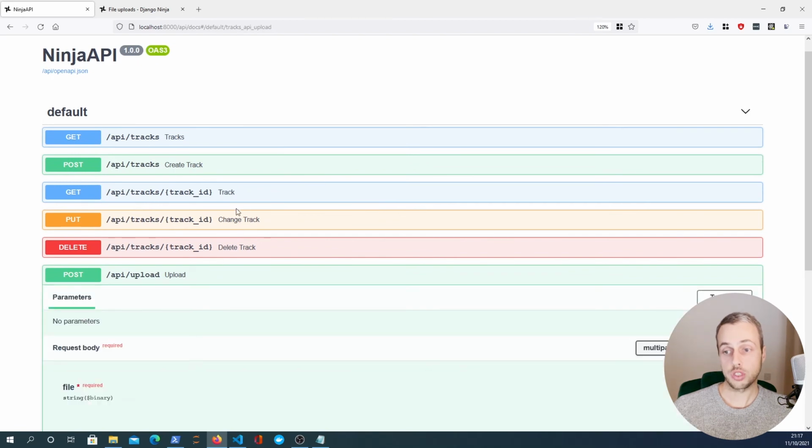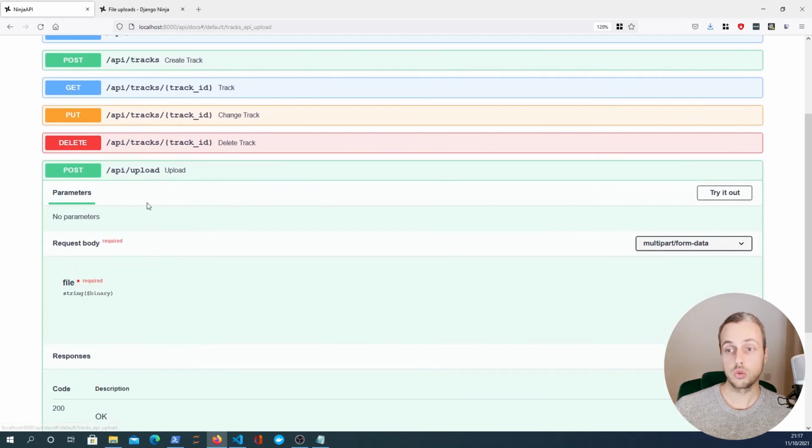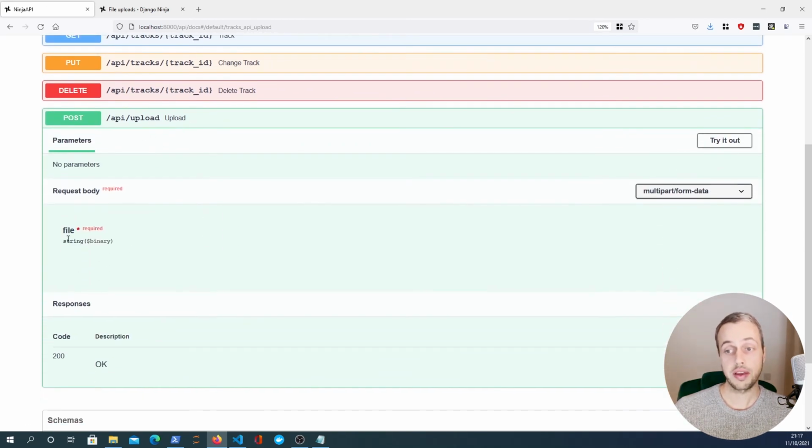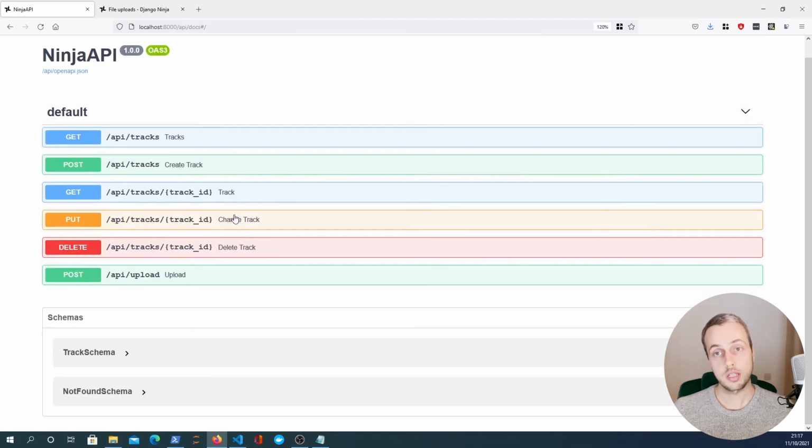Now this is the one we've just created. It's the API/upload one, and this takes in a file. That's the required field. So what this gives you is data on what the request body should be, what the response should be, and you can actually customize this in different ways. We have a very basic out-of-the-box setup, but it can be customized, which is very useful.